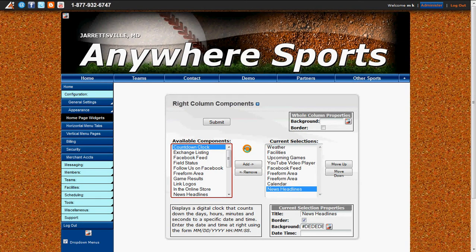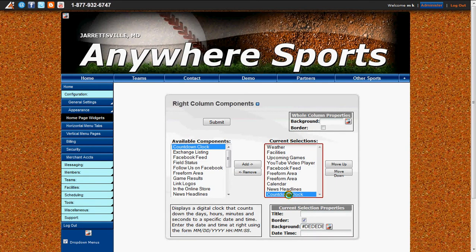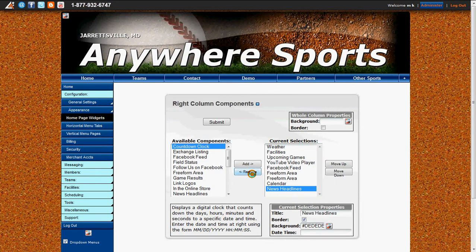To move new widgets to the right column of your website, select that widget in the left-hand list and click Add. This component will now be added to the homepage of your website. To remove certain components from the right column of your website, select it in the list and click Remove.